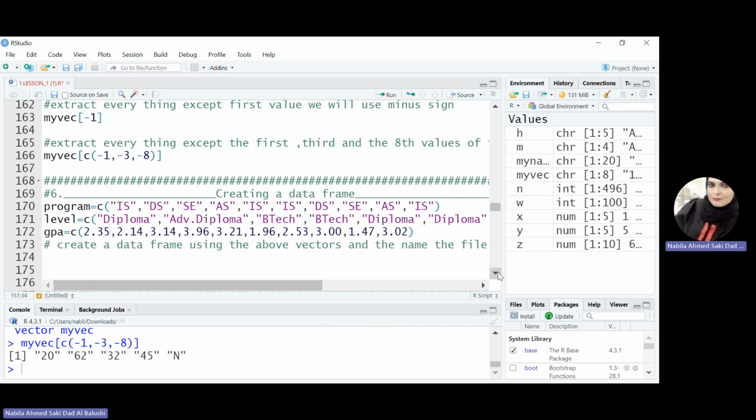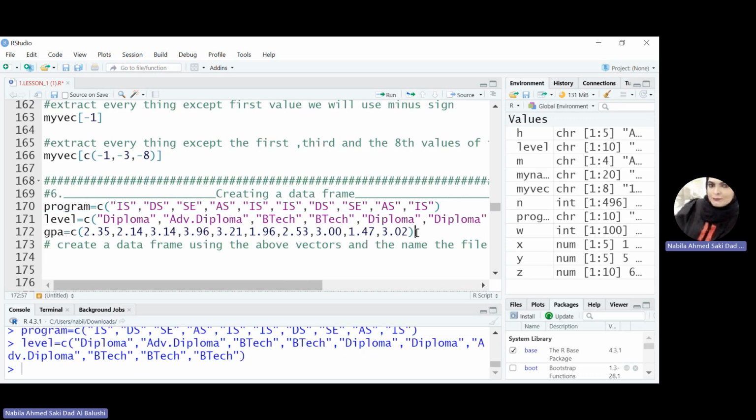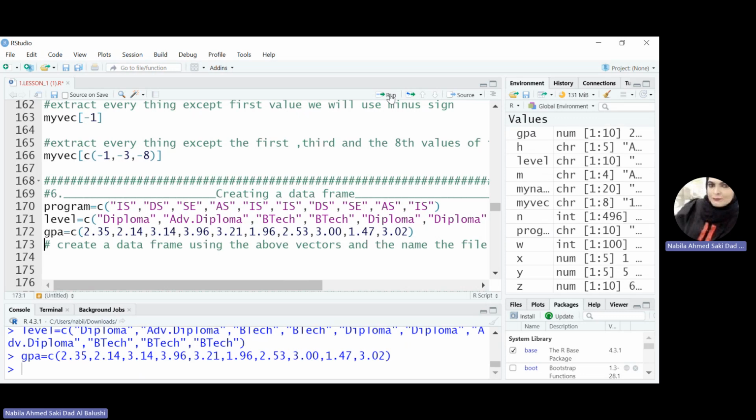Let's learn how to subset a data frame. So first of all, let's learn what we mean by data frame. If you have many vectors and you want to combine them as one data set, like one table, let's assume you have a vector program. Let's run this. And you have a vector which contains the level of the students, and you have a vector containing the GPA of the students. I want to run all these together as one data set.